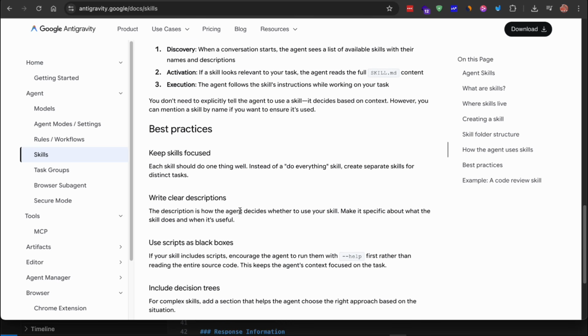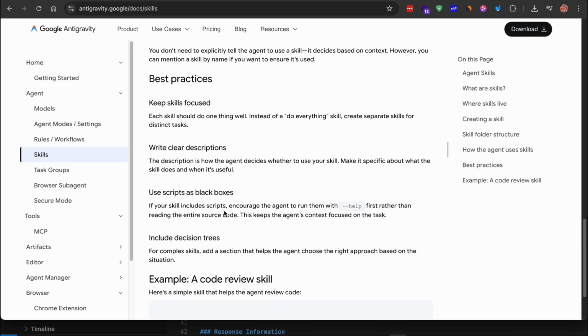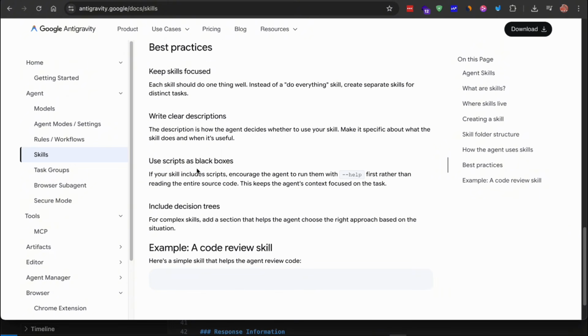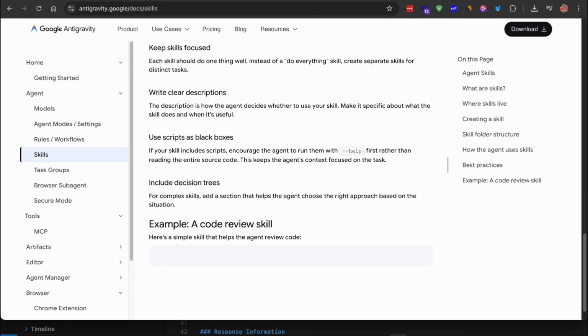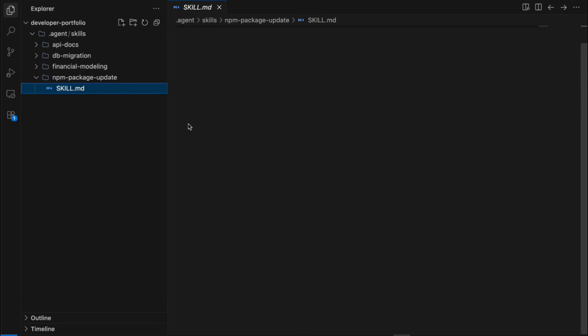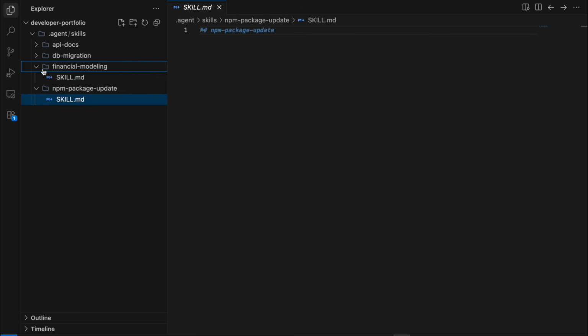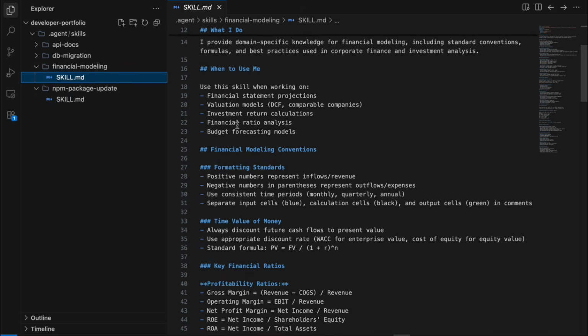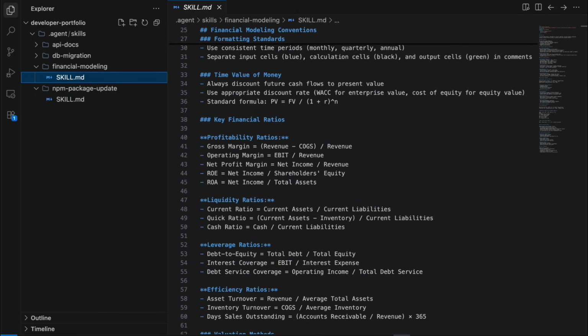Let me give you a practical example here. Say you are working on a project, you could create a skill for starting up your development server. Before skills, you would have to manually start the backend, then the front end, maybe run some database migrations. It was multiple steps every single time. But with the skill, you just tell the agent to start the project and that's it.